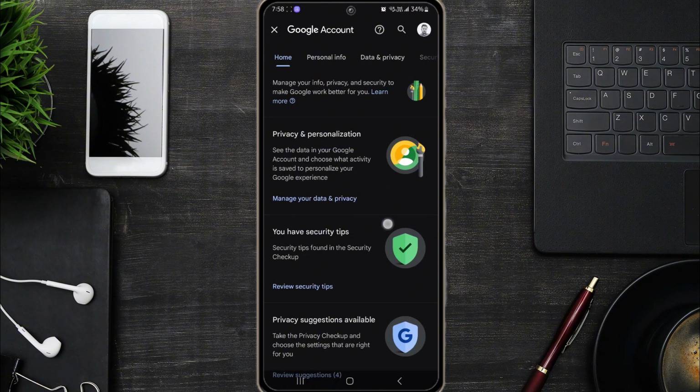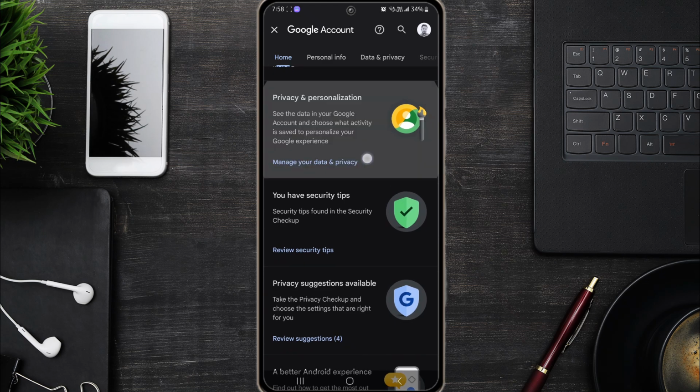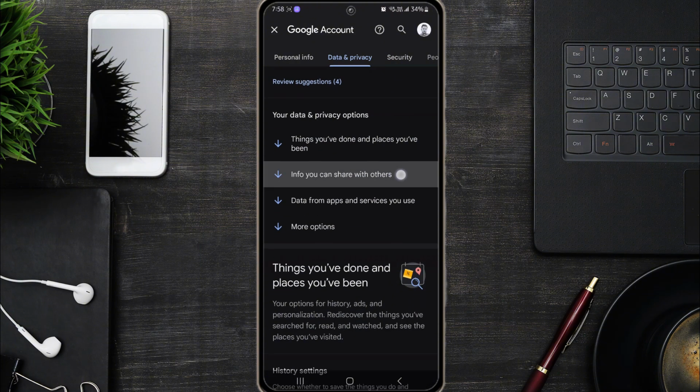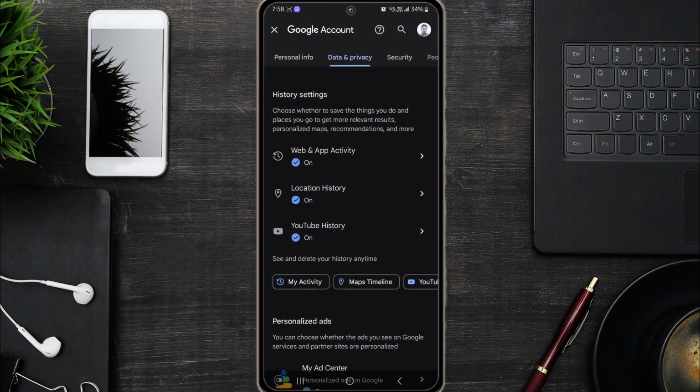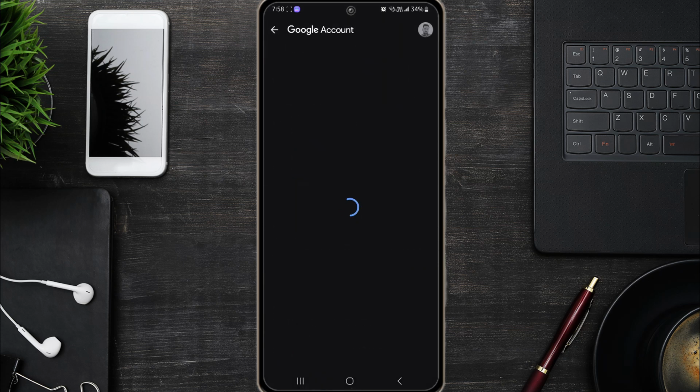After going to the Google account, you have to scroll a little bit and click on manage your data and privacy, this option. You have to click on this option right here. Then after that, you have to scroll a little bit down and you will find the option called YouTube history. You have to click on this YouTube history option.